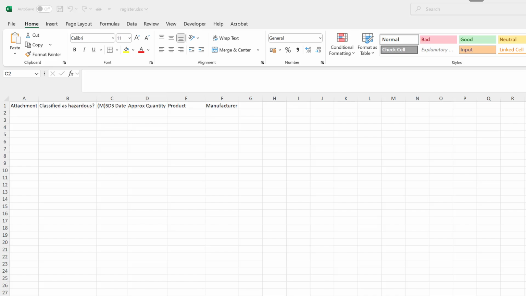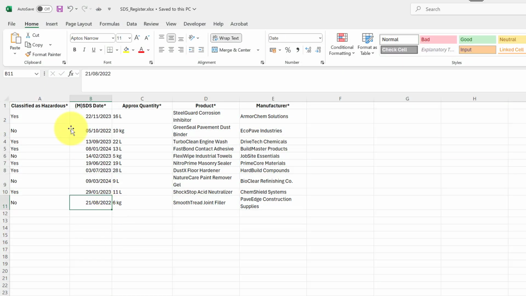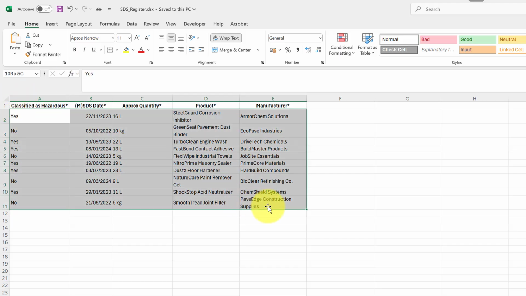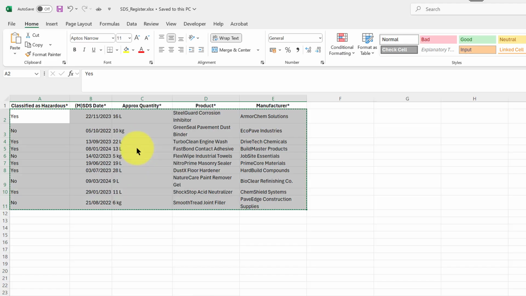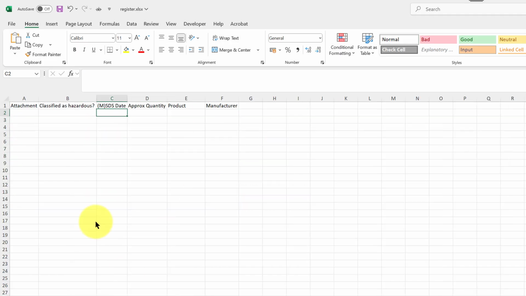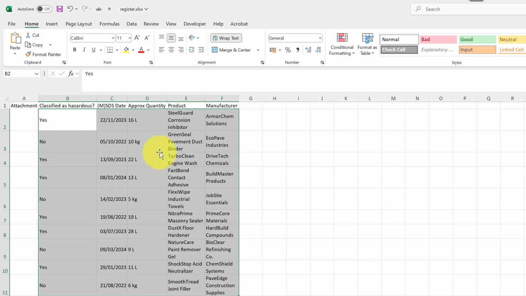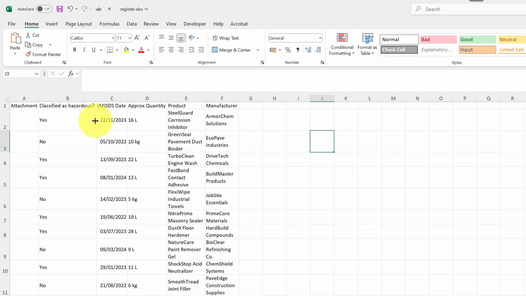Now, I have my register items open here, and this is in the same format with the exception that I don't have an attachment field. But I have 10 items, so I'm going to Control-C to copy, or you can right-click and select copy. Then I flick back to my register and I put my cursor in the first row underneath classified as hazardous. Then I Control-V paste, and that pastes everything into my spreadsheet there.